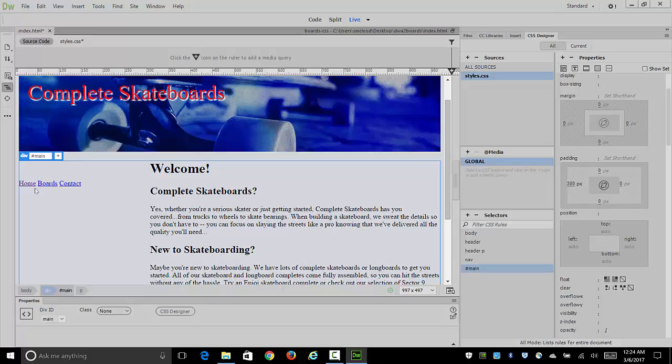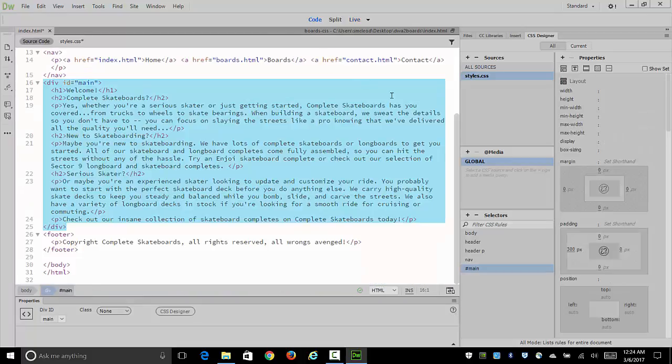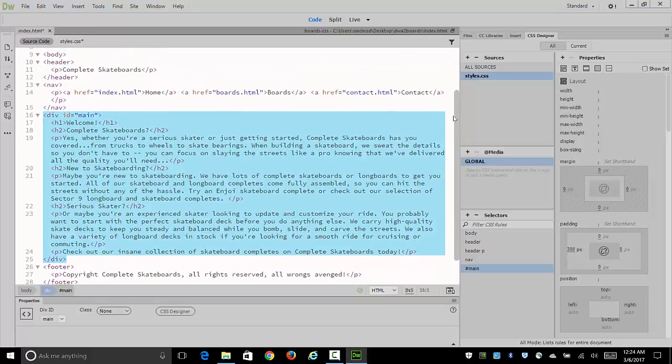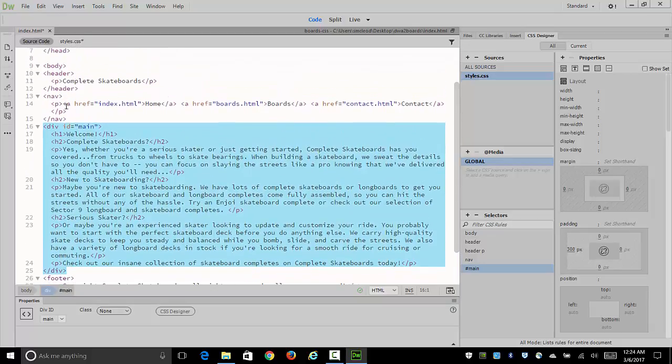And since the nav really wasn't part of that main div, it's right above it. If you look at code, you'll see it. Let's go to code just for a second. You can see the main being selected, and you can see that header and nav above it, and you can see the footer below it. So that's what main is. It's that area between the navigation and the footer.